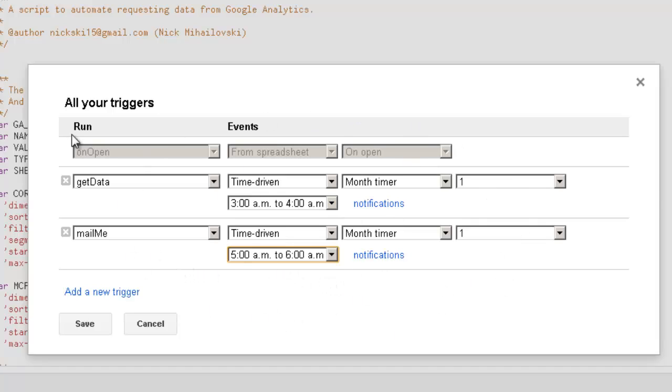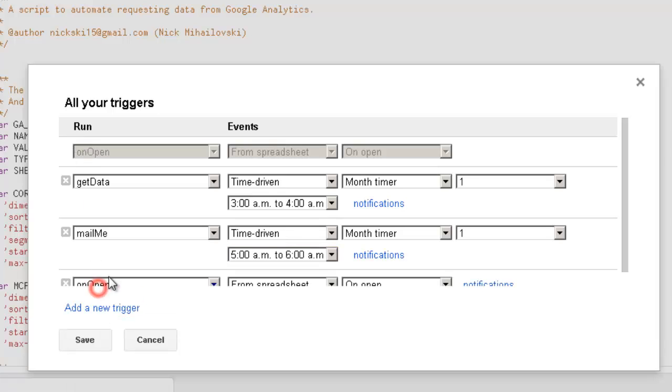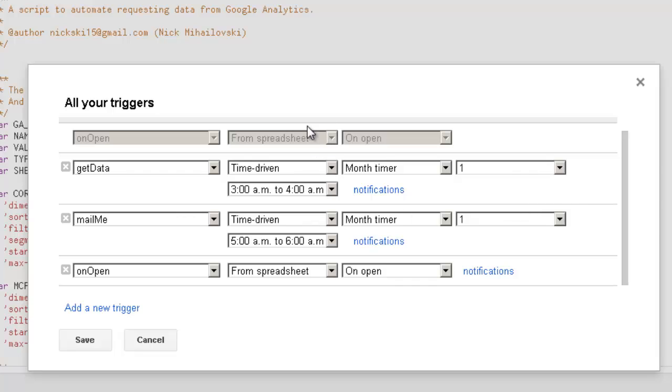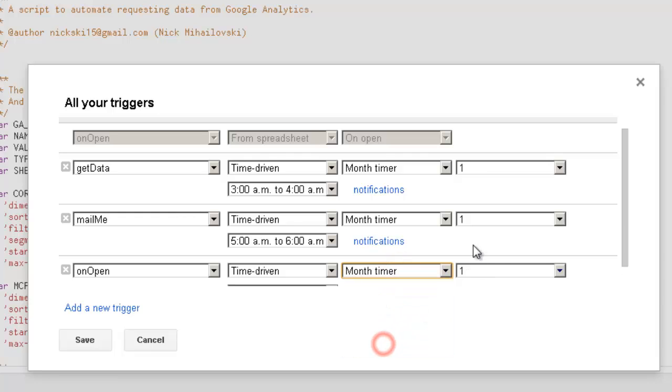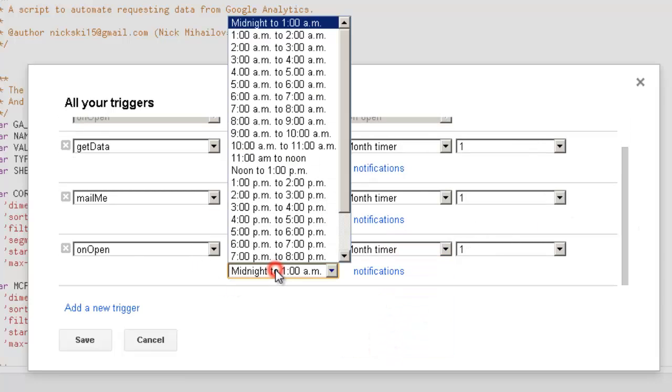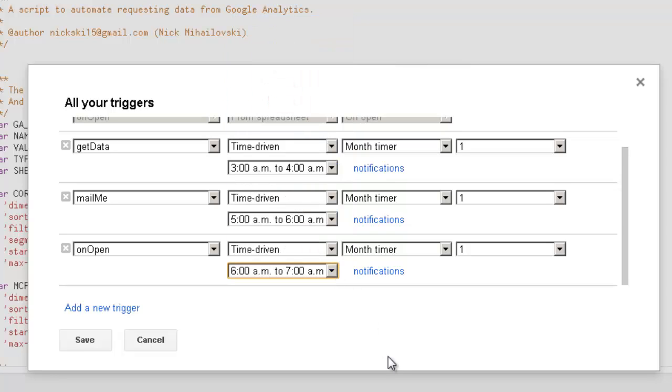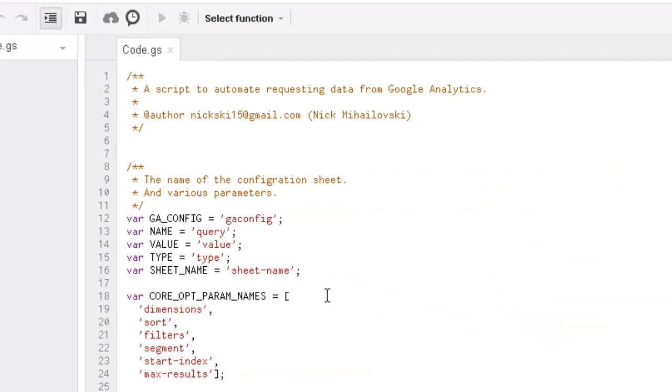But just to make sure all the calculations are correct, because we do have some formulas in there that need to be updated, this is why we need to add a new trigger for onOpen. That way Google Docs refreshes all the formulas in the sheet, and we're going to make that time driven as well. We're making it a little bit later than the Get Data function. So again, month timer on the first of every month, and let's make it at about 6 to 7 a.m. I'm definitely not going to wake up before then. So that's it, and I'm going to click on Save.